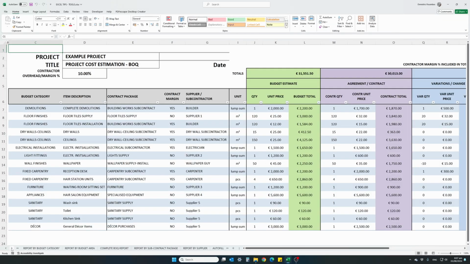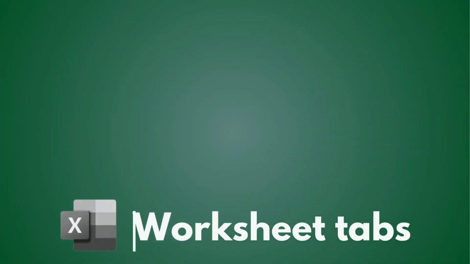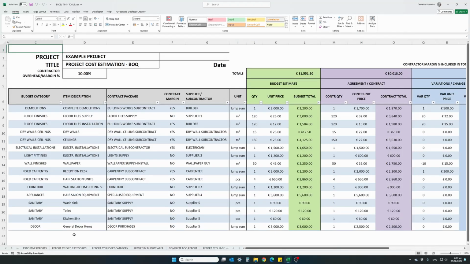If you're working with many worksheet tabs, you might find it difficult navigating through them, even with the proper naming, and especially during meetings or presentations. Thankfully, Excel has a very helpful tool.